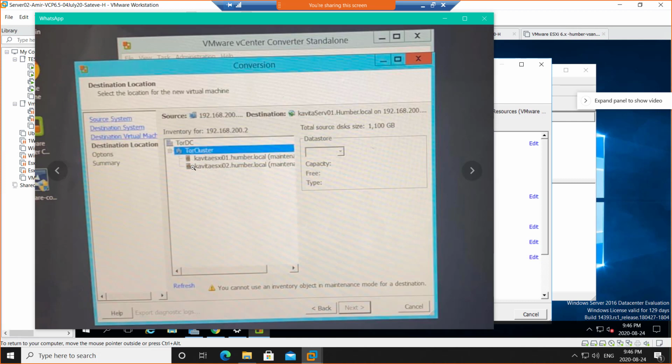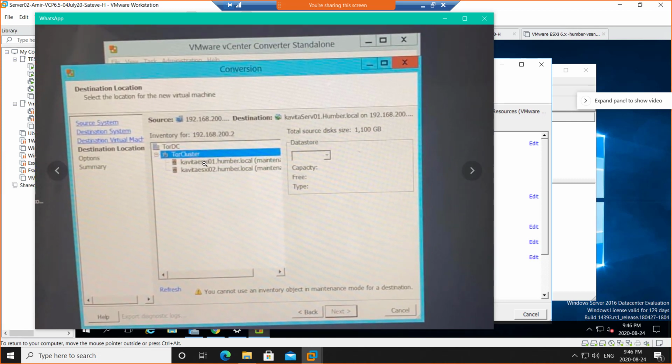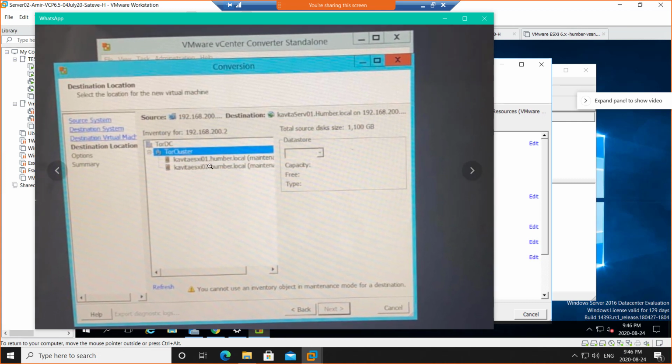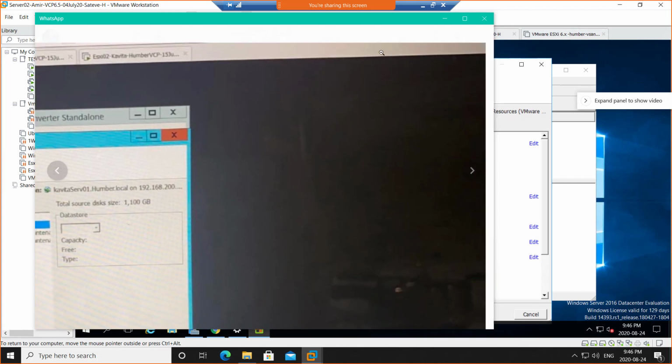Then your storage has to be rescanned. You cannot use an inventory object in maintenance mode for a destination. Okay. So yeah, these are in maintenance mode, Kavita. So go ahead and cancel out from here. Go to the vCenter, right click them and exit the maintenance mode. You're in maintenance mode where we cannot do anything. So you have to right click and go to the maintenance mode, and there's an exit maintenance mode written there. Just do that. Okay, cool.